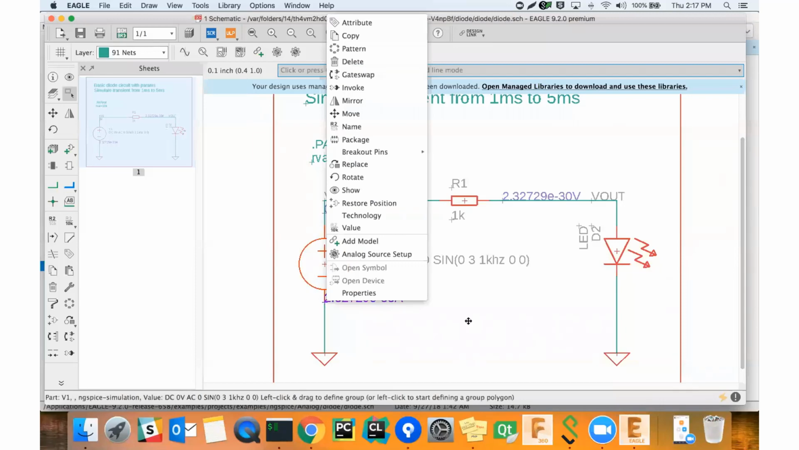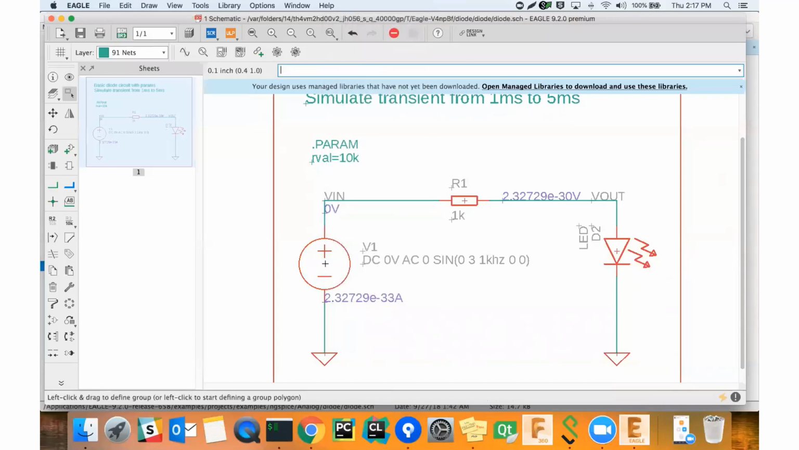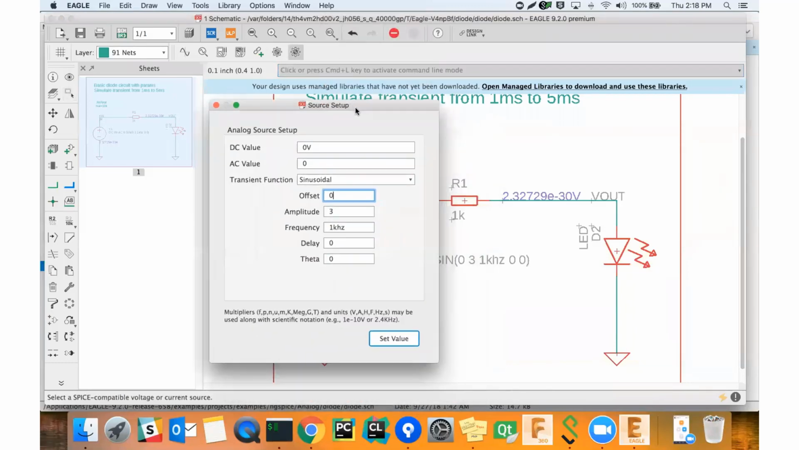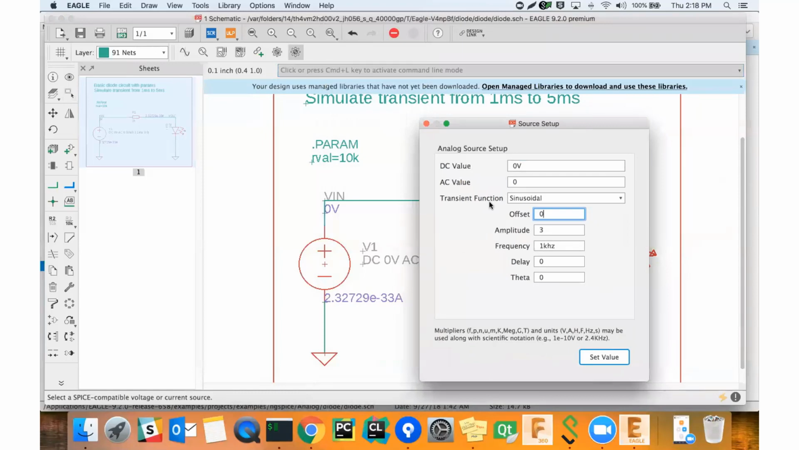What we can do is, for this type of part that is specified as a voltage source, which I'll explain in a little bit, there's a special type of command and related interface to set it up. In this case, it's called analog source setup. What I can see here is that the voltage source was set up with a DC value of 0 volts. This essentially means if we think of it as a battery, it's a battery with 0 volts. So that's not really what we want if we wanted to simulate hooking up a battery to these components.